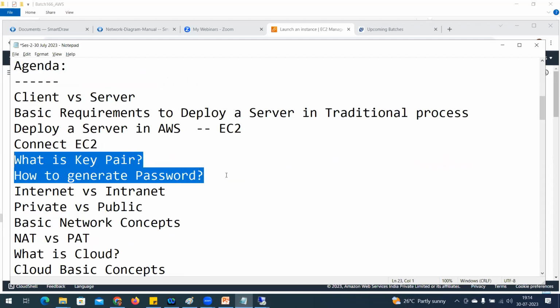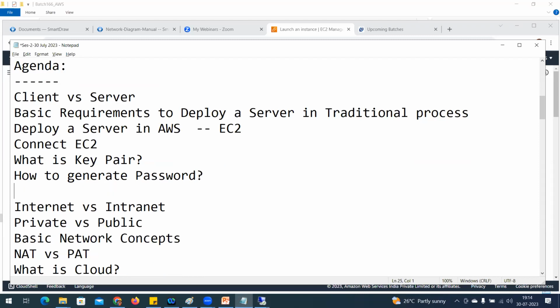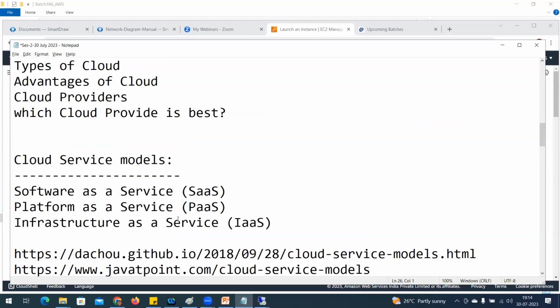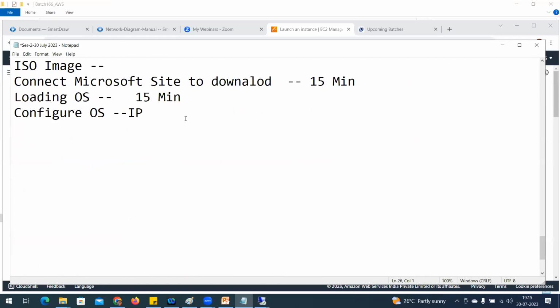We already discussed that. Now, the topic is what is internet versus intranet? Can anyone tell, what is internet? Intranet? Internet is global and intranet is local. This is Venkatakrishna. Thanks, Venkat. Yeah, that's perfect.